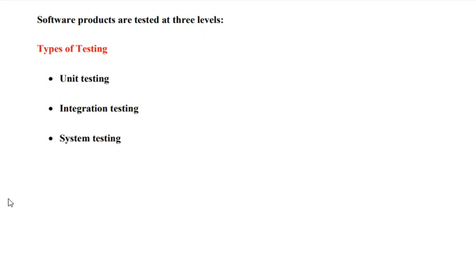Then once unit testing and integration testing are performed, we go on to system testing, where we learned that there are three types: alpha, beta, and acceptance. Alpha is done by members of the development team. Beta is done by members of a friendly organization, and acceptance is done by members of the customer organization to decide whether or not to accept the software system.